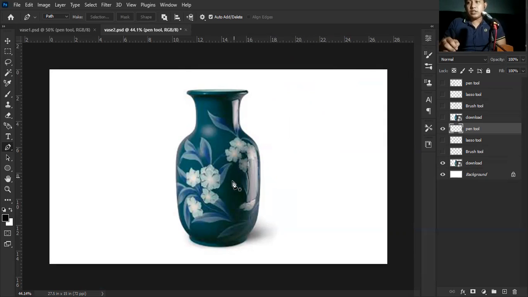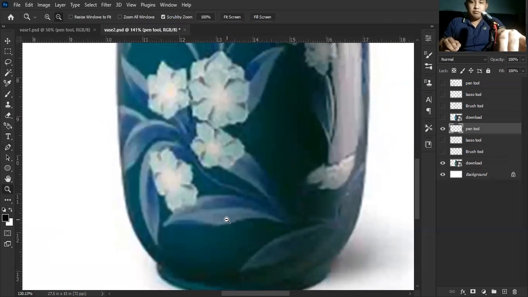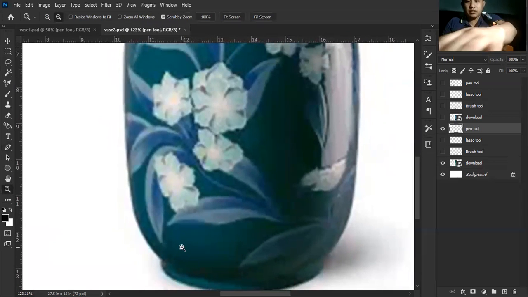Now let's start using it in our work. I'll make a dot. Sometimes it's good to zoom in if you really want to get the details right.